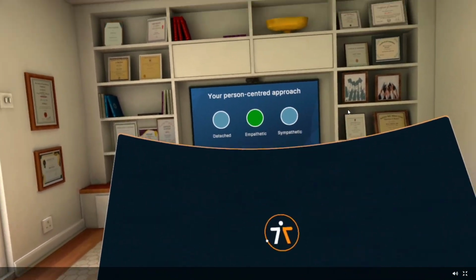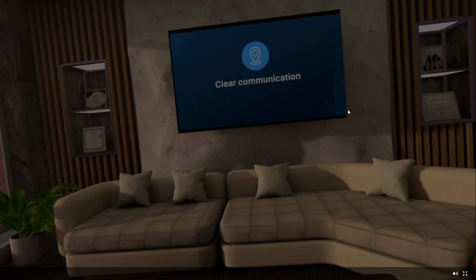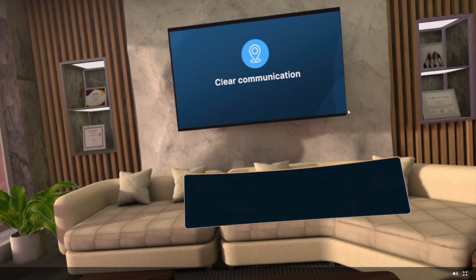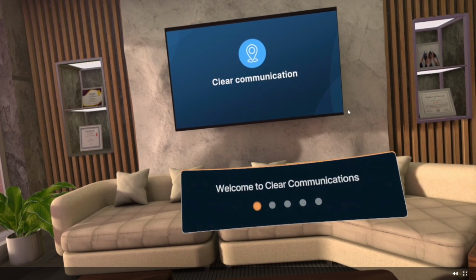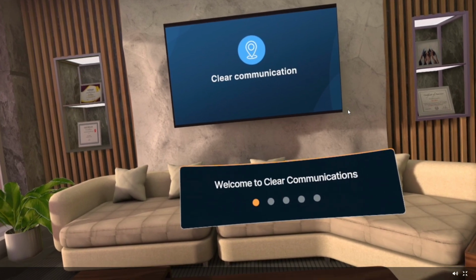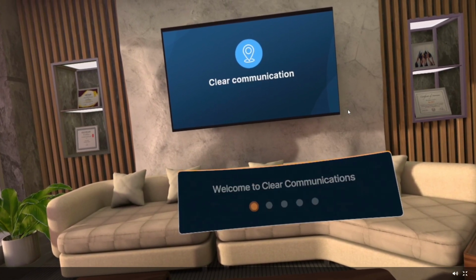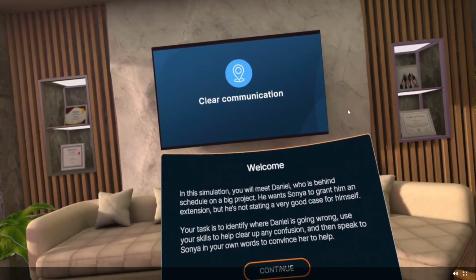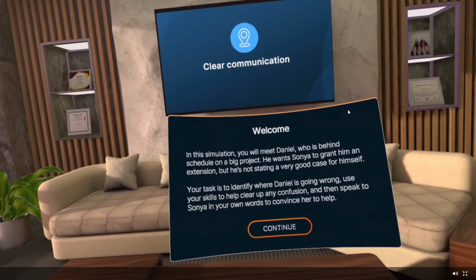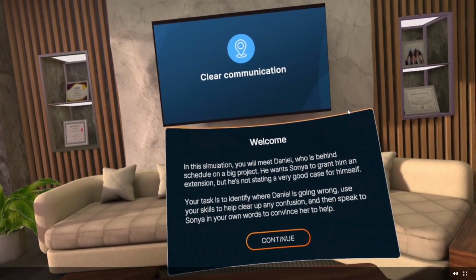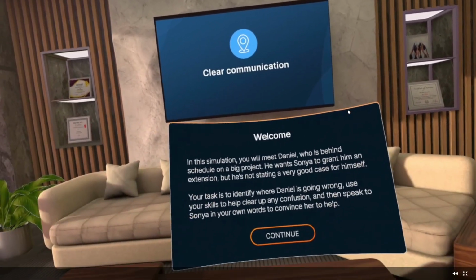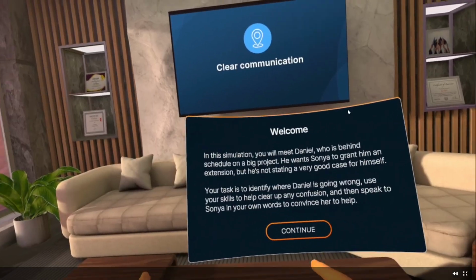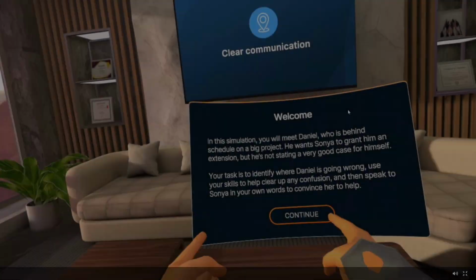Another activity. Welcome to Clear Communications. Okay, again, an introductory window to give us context of the activity at large, as well as maybe, in this case, a portion of the activity. Continue.